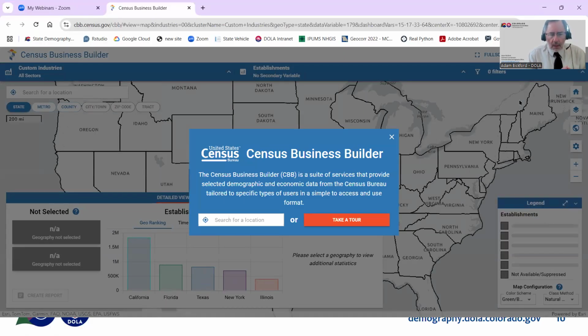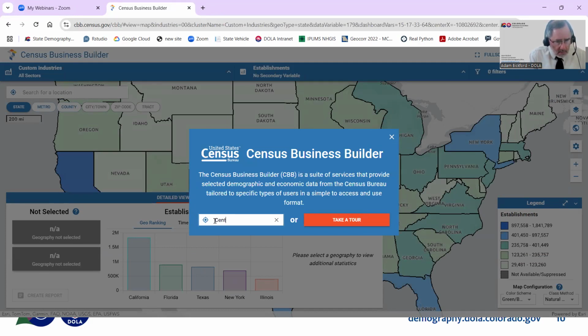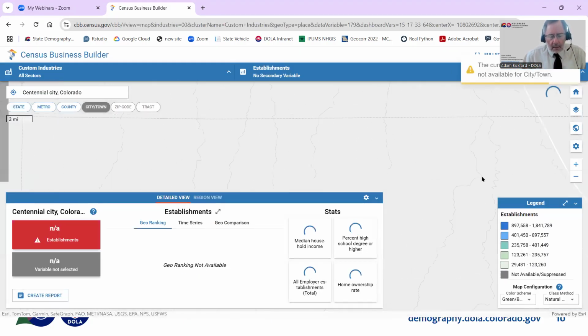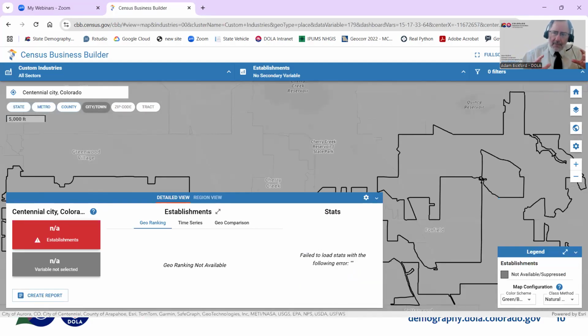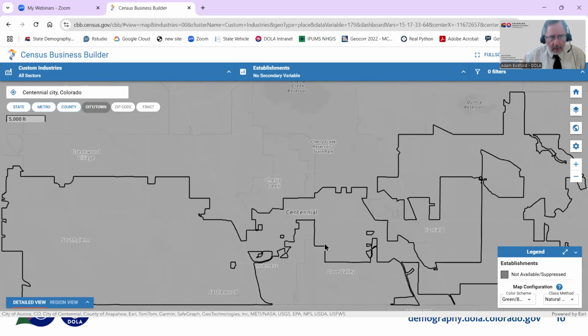So let's see how this works. Not surprisingly, you have to start with geography, right? So we're going to look at Centennial again. Centennial City. Now, I'm not going to comment about how busy this interface is. So we're going to hide some of these things, and then we'll come back to this in a moment. But first of all, you see our map of Centennial here.